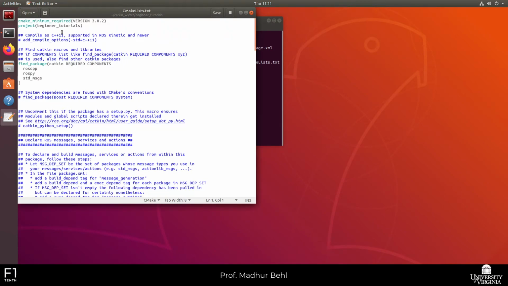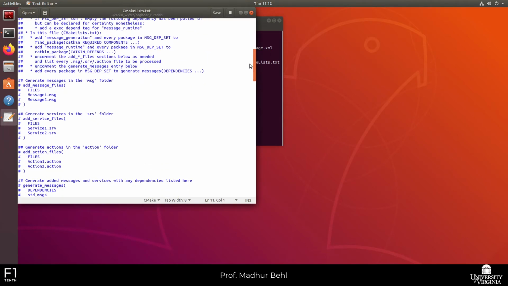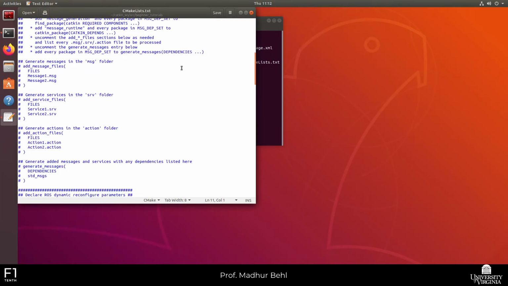Some parts of it are fine. So again, the CMake version is automatically specified, and it is supported in Kinetic and newer instances. This is the name of our package, of course, and here are our dependencies, and the required components is what is being called. And then you can see the majority of the stuff is just commented out, but here is your first hint at when we make our own custom messages.